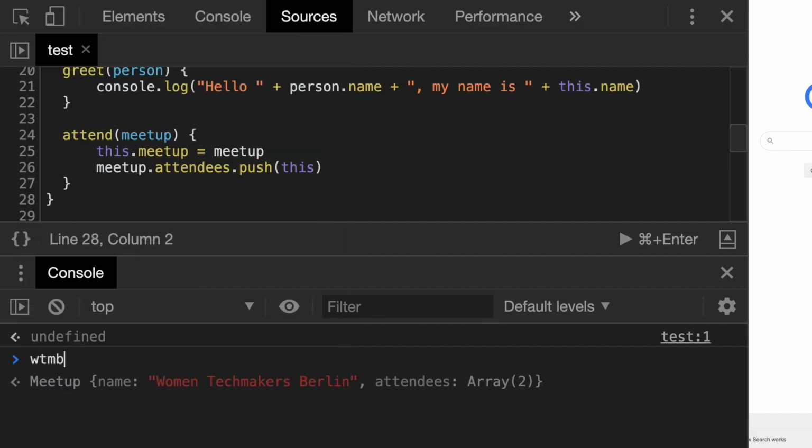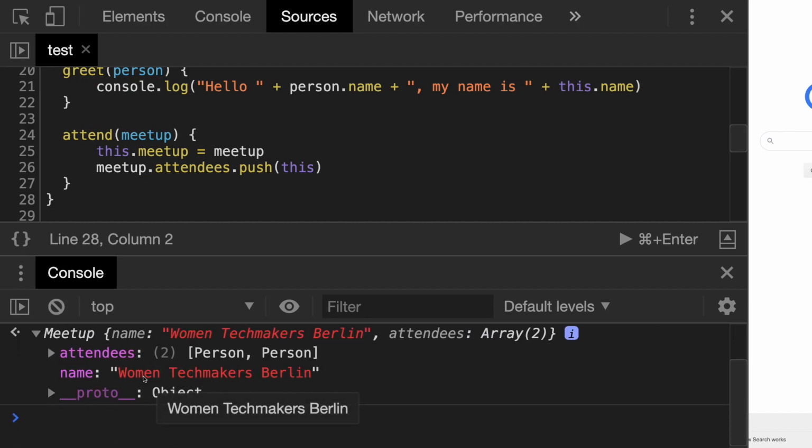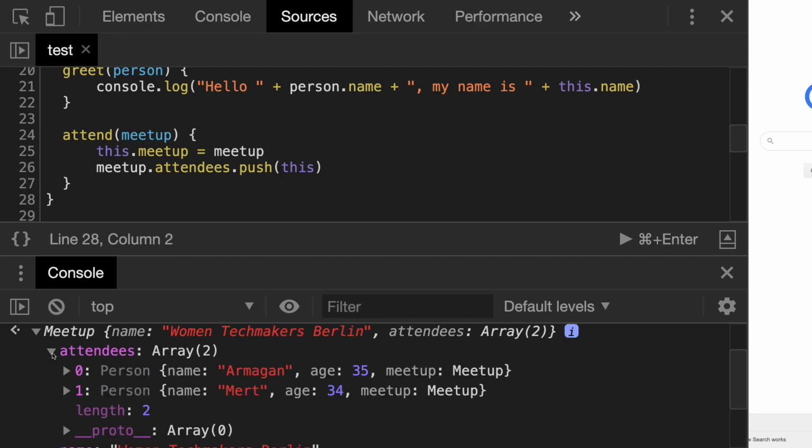And when I hit WTMB, I see here now meetup has 2 attendees. Yay! Thank you for applause. Awkward, very, very awkward. Slow clap, yeah. So, did you notice we have 2 attendees right now? We didn't only have Mert, but we have Arman and Mert. So it automatically worked for everybody, right?